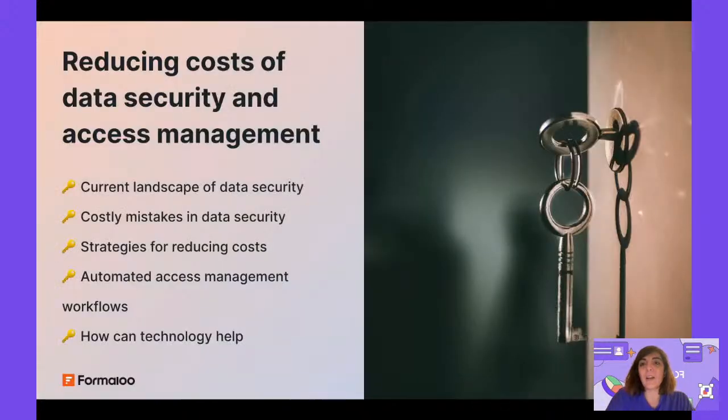And in this webinar, we're going through different aspects of data security and access management and the tips and tricks that help you reduce the costs of these. We will go through the landscape of data security, the costly mistakes that many people, many teams and organizations make in data security, strategies for reducing costs, how you can automate your access management processes to reduce your costs, and how technology can help you.